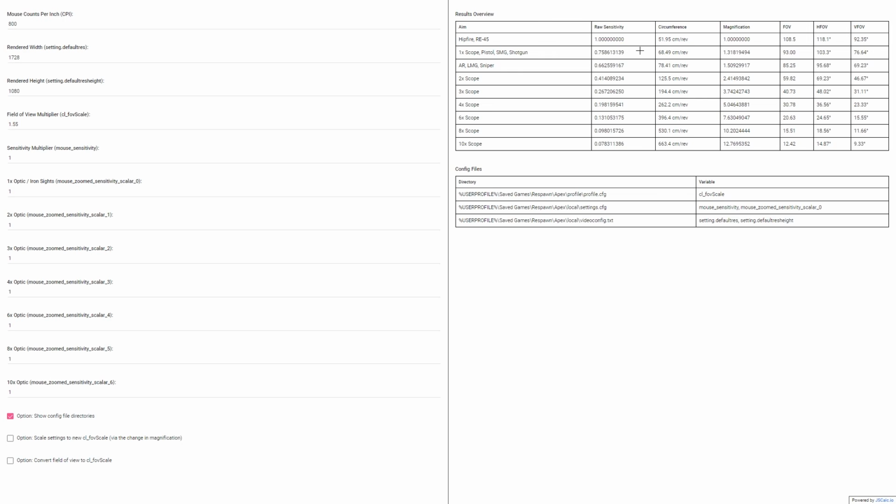So we're going to be using 1.55 for our CL FOV scale. So that you can see is equal to 108.5 as I mentioned earlier. Now this is the value that you get when you put 110 FOV on the in-game slider. 110 FOV would actually be 1.57. However, we get 1.55, so we're going to be using that value.